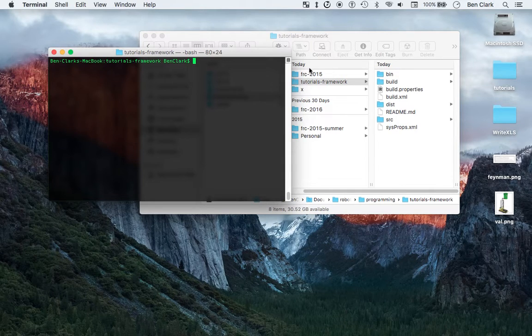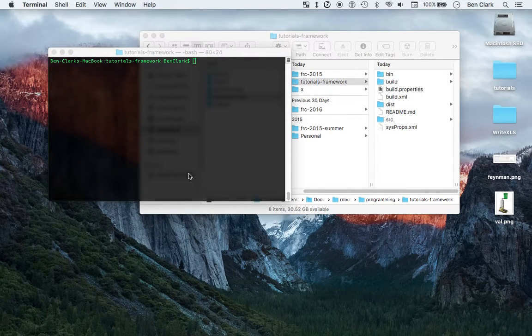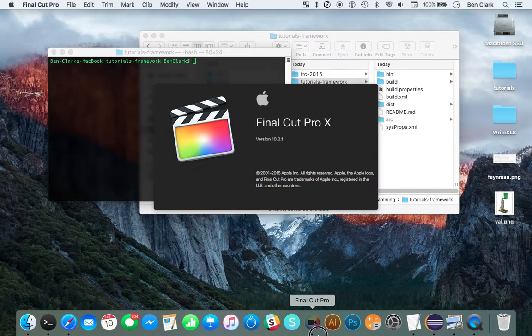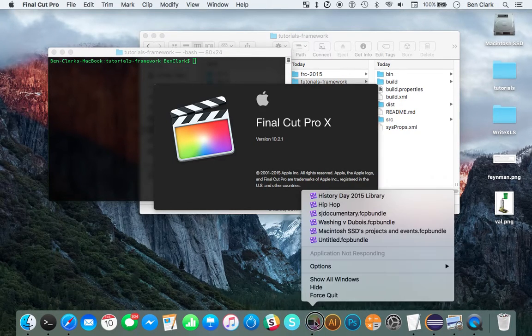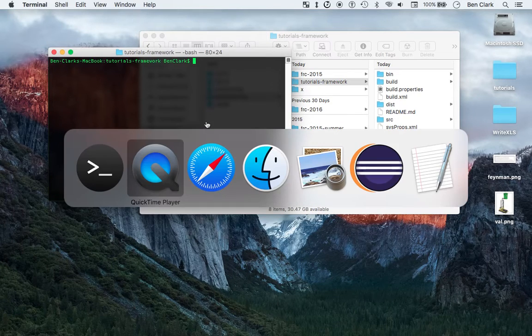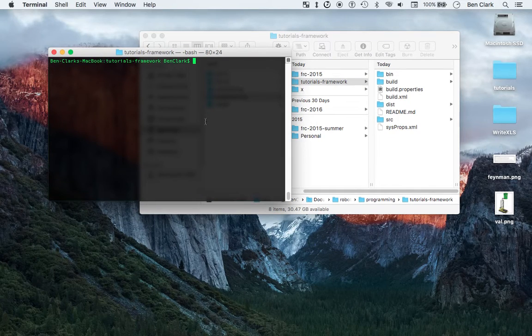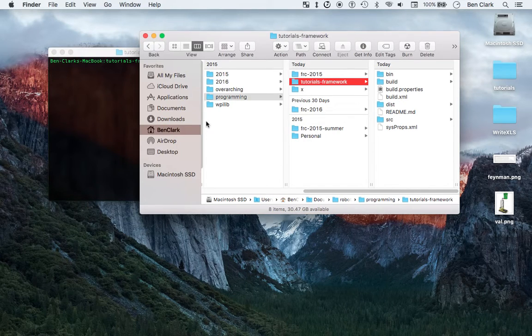So let me give you an example. To start, if you're on a Mac, you're going to pull up Terminal and Finder. Okay, so I have a terminal window and a Finder window up right here. Or if you're on Windows, you're going to want File Explorer instead of Finder.